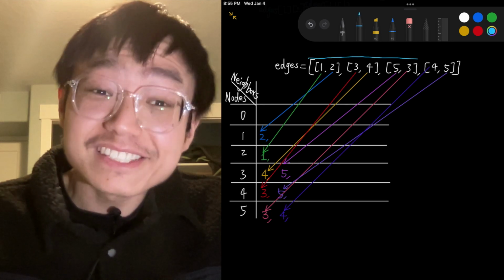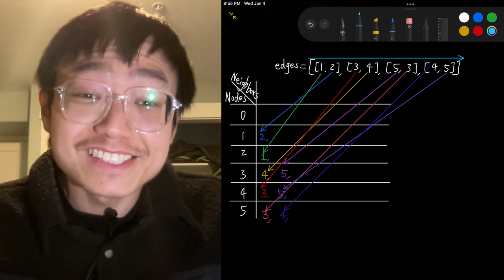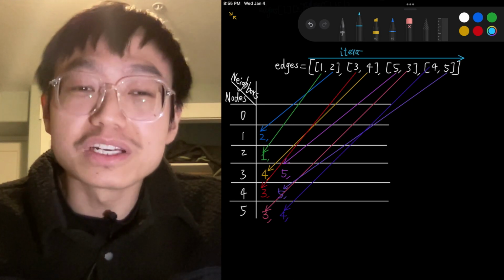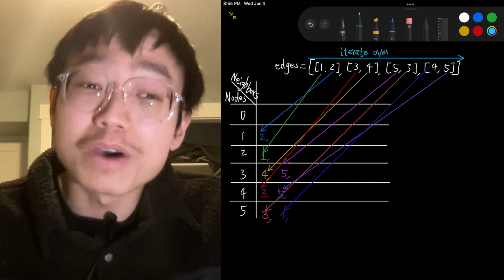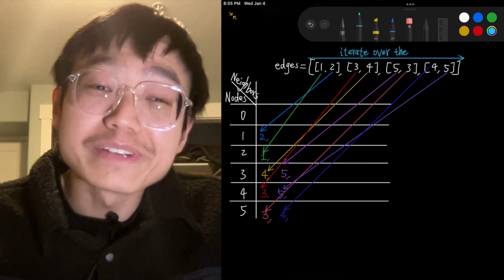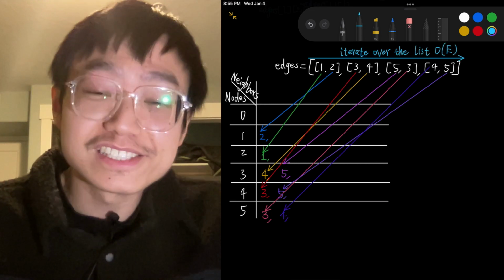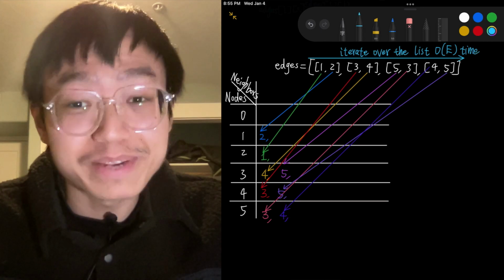And about complexity, building the adjacency list will take O of E time operations, as we iterate over the list of edges once and insert each edge into 2 lists. Also, building the adjacency list will take O of E space.